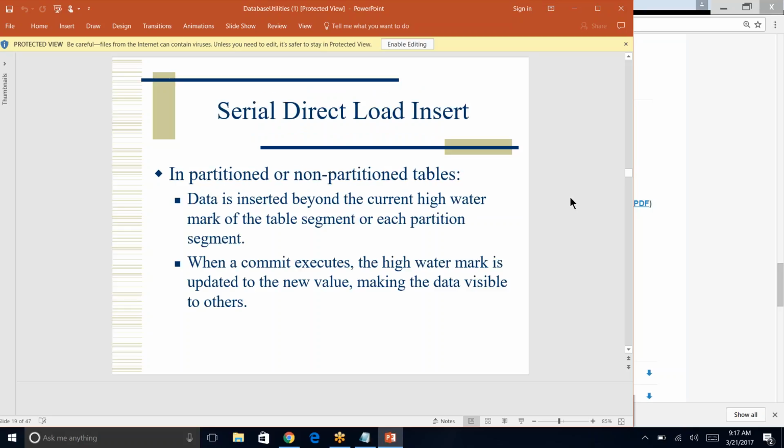Serial in a non-partition or a partition table, basically when we load data in serial, we are inserting data one partition at a time. So there is this thing called the high watermark, which essentially means a location in the file which is not accessible by the rest of the user base. And so what happens is we insert the data up to a certain point in each partition, and then when we are ready to commit the data, we just move the marker in each segment. So after the commit, the high watermark is updated to a newer value, and that makes the data visible to all the users.